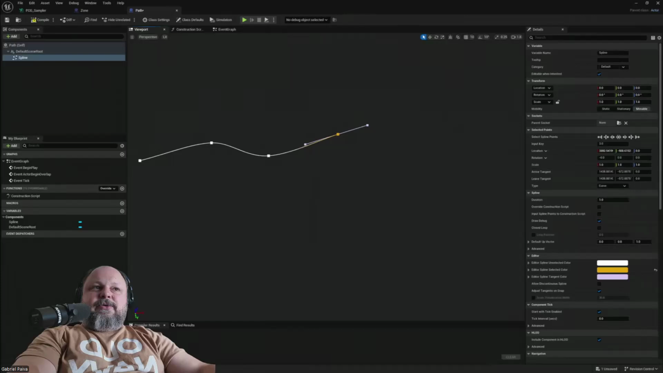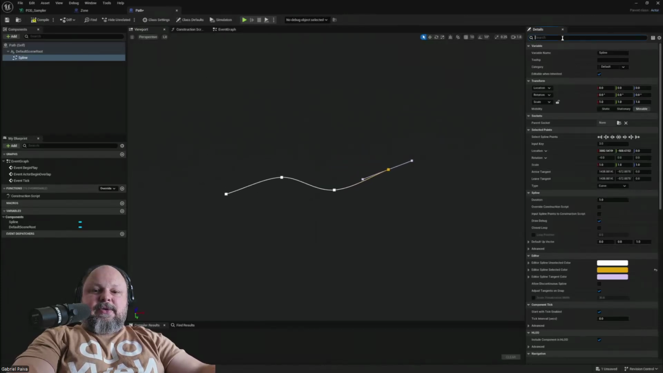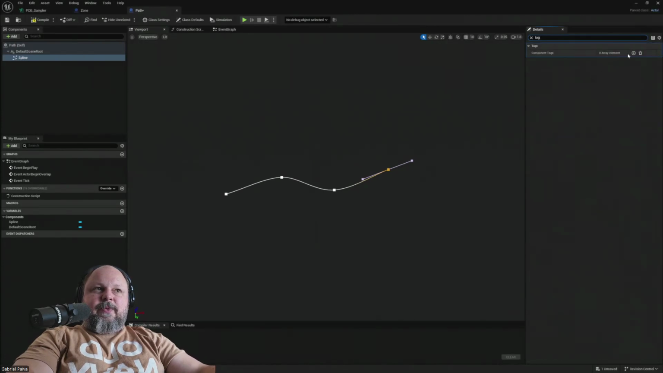All right. Now we need to change the tags. So first, let's change the component tag, right? Let's search for tag and add a new one. And this is going to be path.